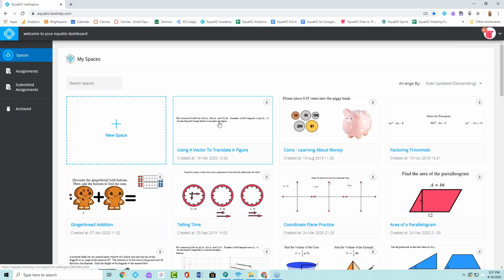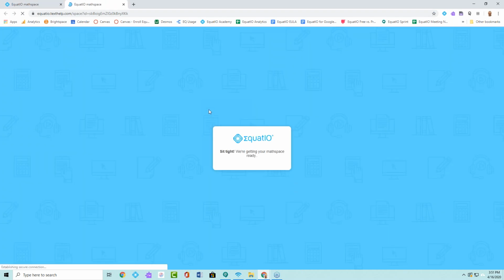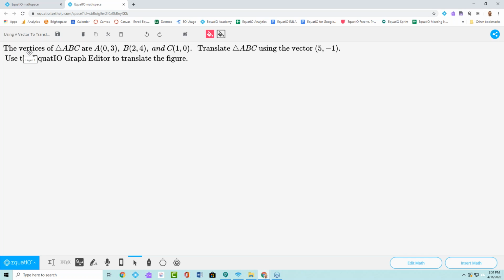I'm going to click on this thumbnail right here because it's not very elementary based. So we're going to look at some vertices and take a look at this question. The vertices of the triangle are A, B, C. Translate this using the vector (5, -1). So let's say I build this out as a college professor or a secondary level math instructor, for example, and I want to share this with my student and I want them to respond.